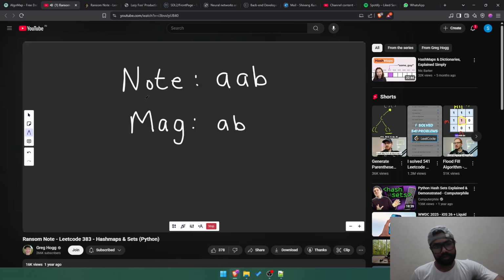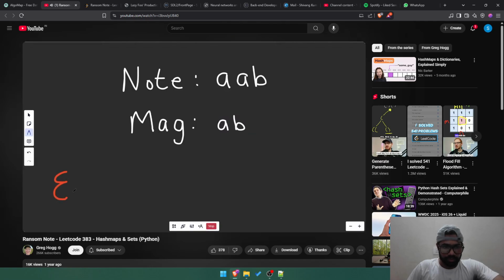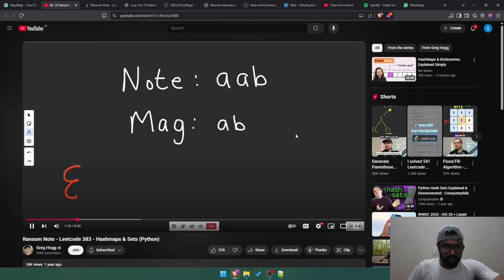Okay, so let's take a look at this example where we're trying to make the note of AAB, and the magazine we have is AB. And we know this should return false because we only have one A available, but we need two A's. Now, if we know all of the letters and the counts of those letters that we have available, that's going to be very helpful. So we're going to get what is called a counter, which is actually a hash map or dictionary. So it starts empty.